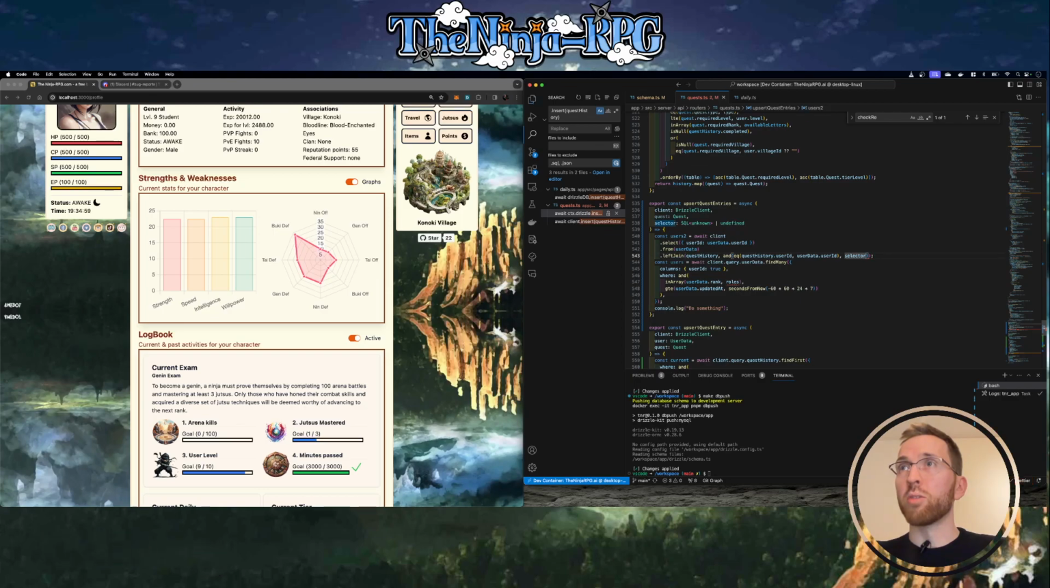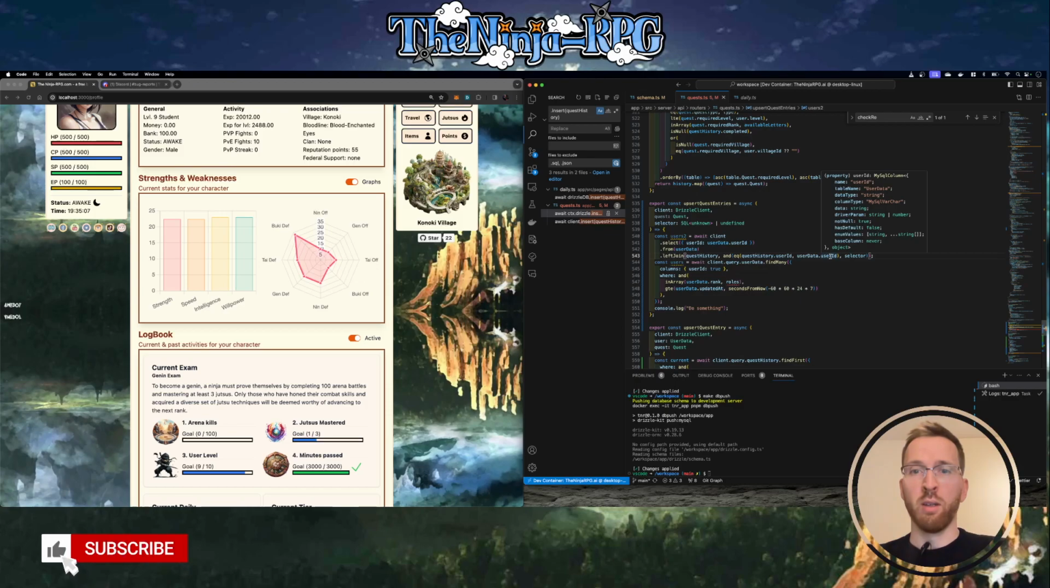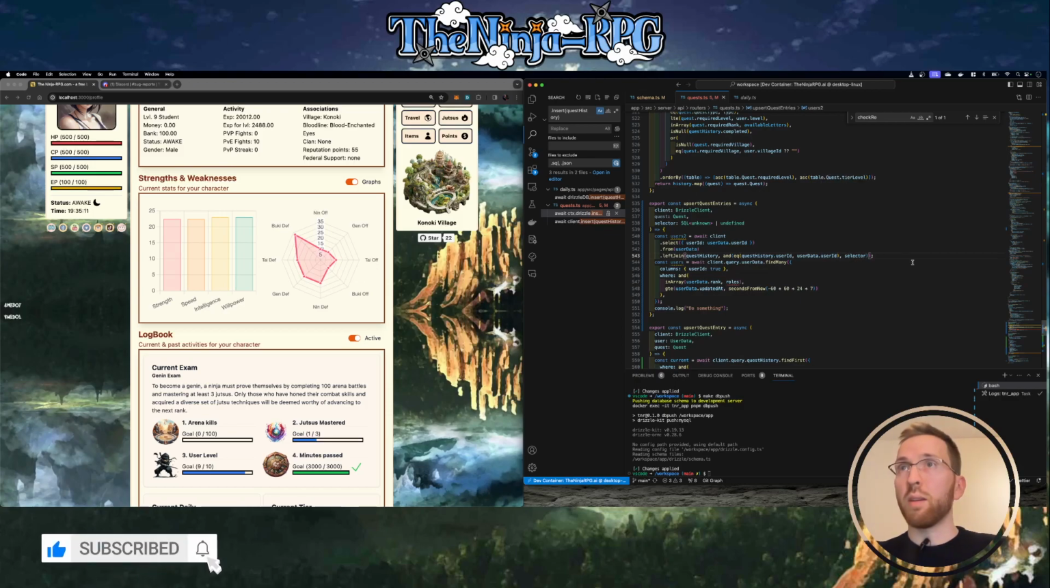Now it's putting in too many parentheses. Let's see what it's doing. We need to left join quest history user ID on user data user ID, that's right. And then we also need to do quest history quest ID on the quest ID.